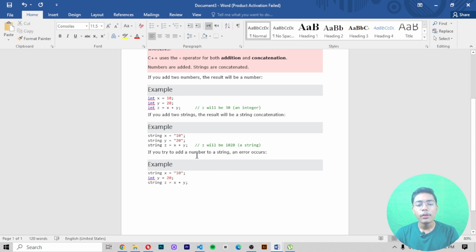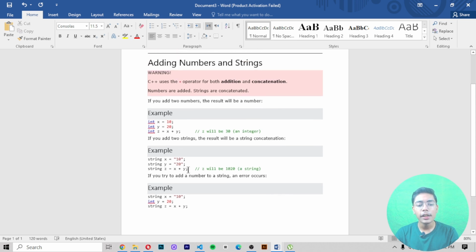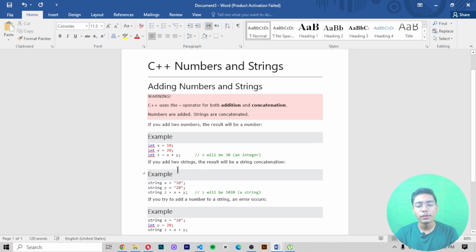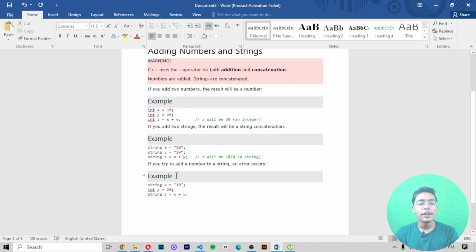If you try to add a number to a string, an error occurs. String x equal to "10", then int y equal to 20, then string z equal to x plus y, and it will give you an error. So what is the meaning of this whole thing? Basically, if you add two numbers with each other, using integer variables, we will get the answer 10 plus 20, which is 30. So we get the answer as a number, the result will be an integer.